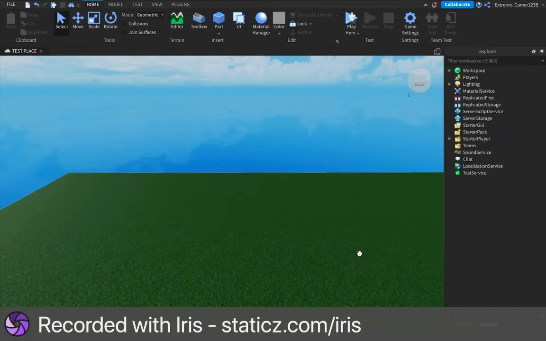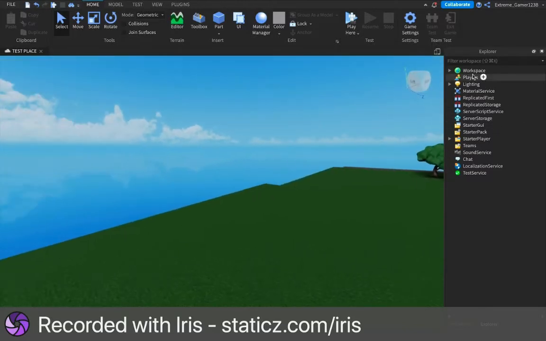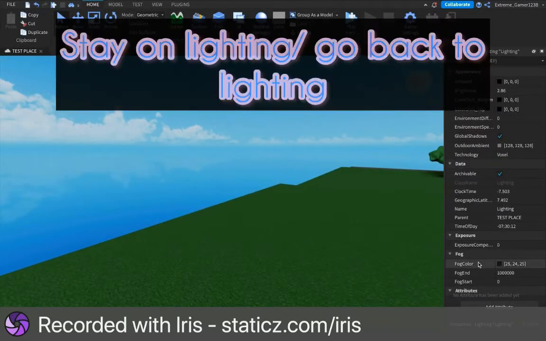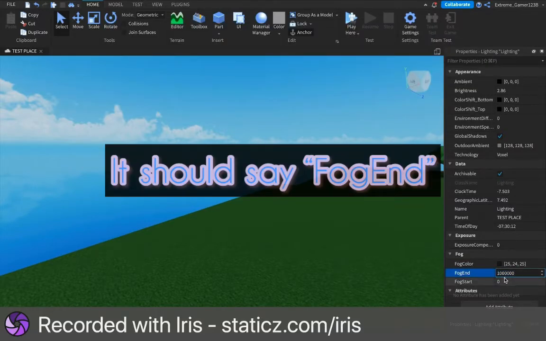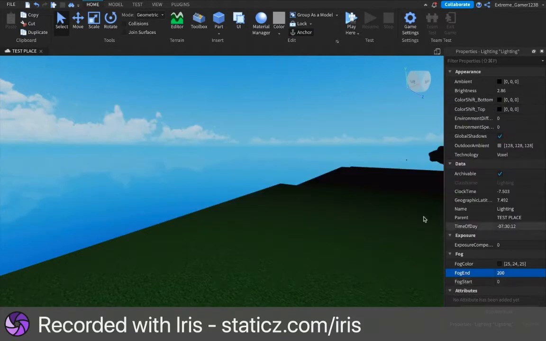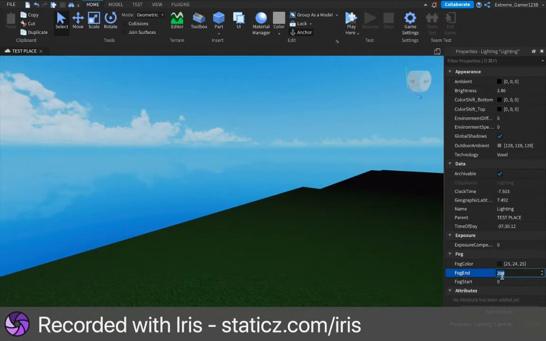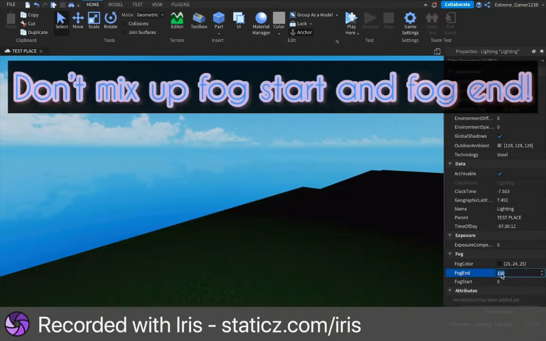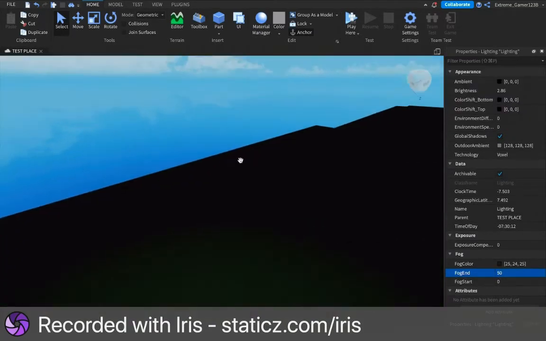So as you can see there's no fog here. You only change the colour of how it will look. However, it should say Fog End and it'll just be a big number. What you want to do is change it to a number from like 0 to 200. So 200 is just a bit. 100 is like this. 50 is pretty close.